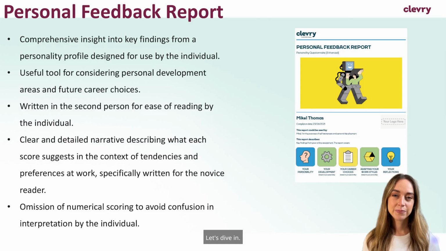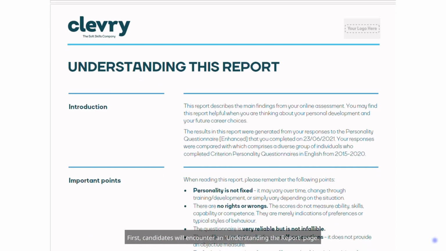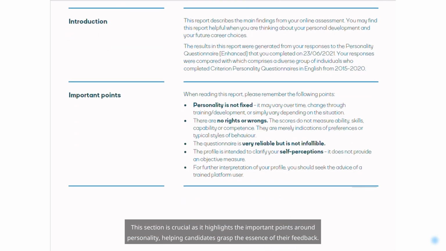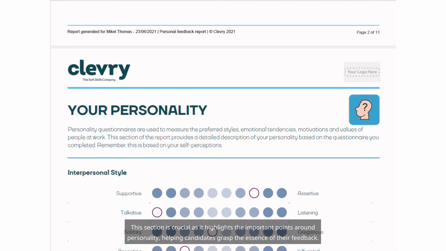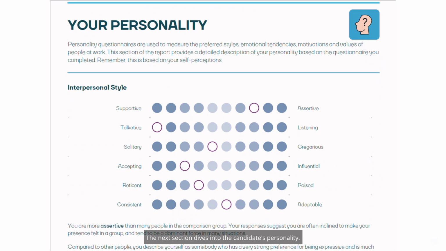Let's dive in. First, candidates will encounter an Understanding the Report page. This section is crucial as it highlights the important points around personality, helping candidates grasp the essence of their feedback. The next section dives into the candidate's personality. This report is similar to the Insights report, but with some key differences.